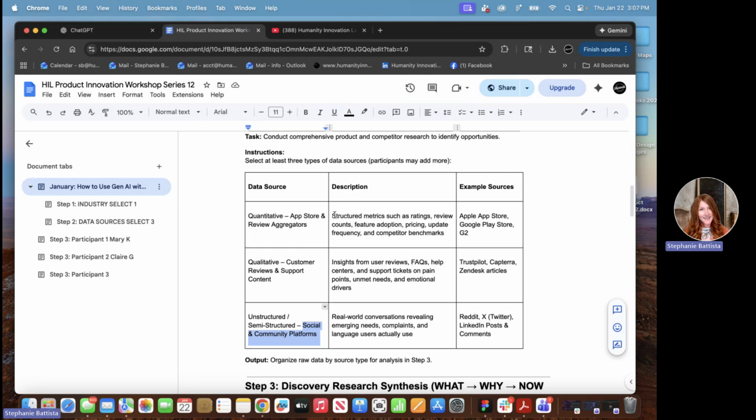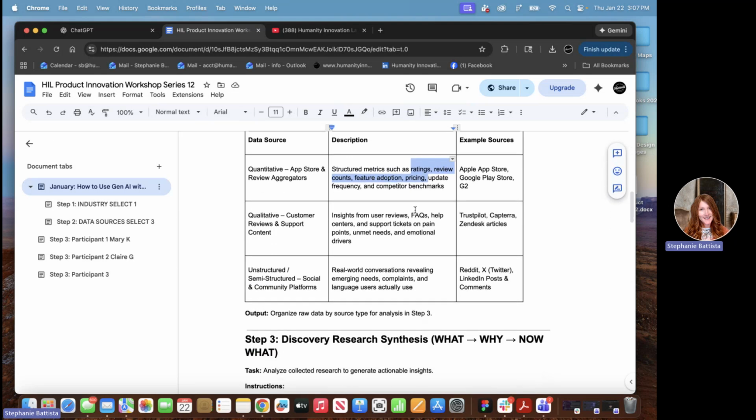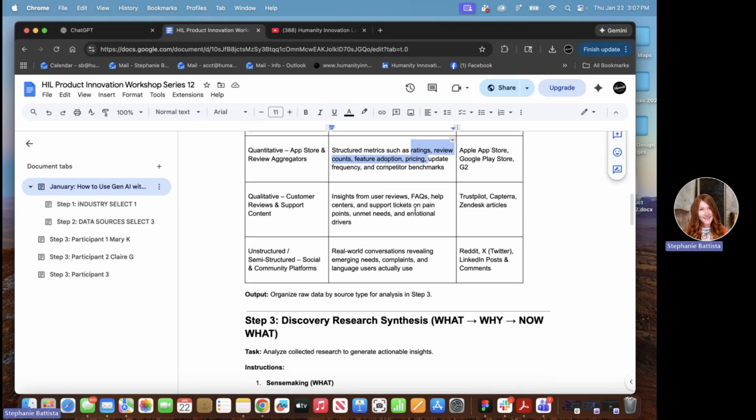And then if there is something specific you want to extract out of that data source, I would specify it. So for me, from the App Store, I want to capture the ratings, the review counts, feature adoption, and pricing, just to provide some context to what I'm looking for in that data source.